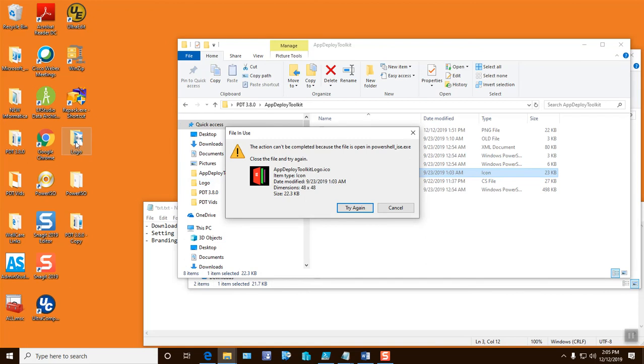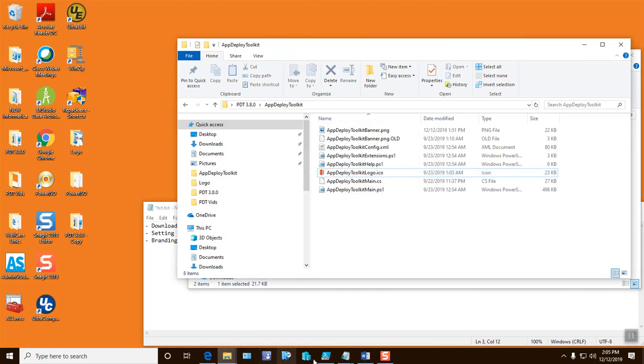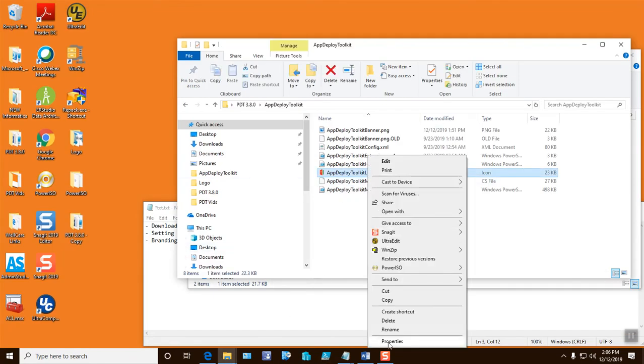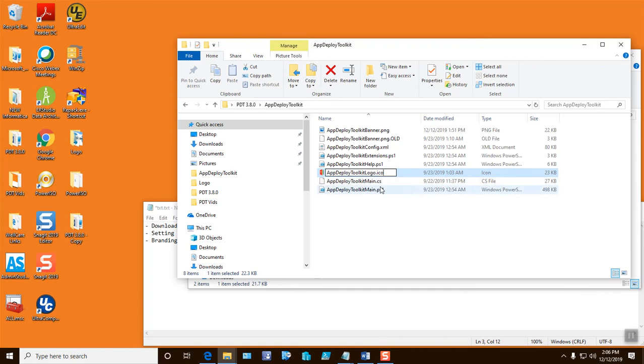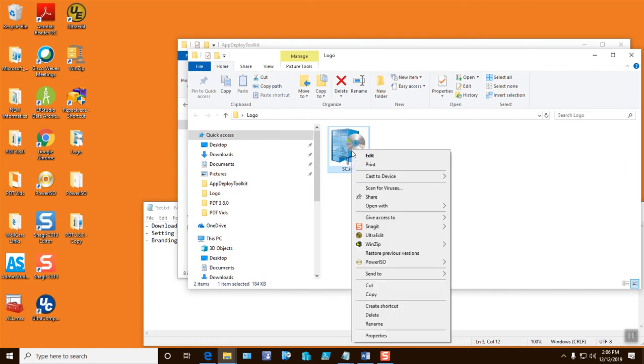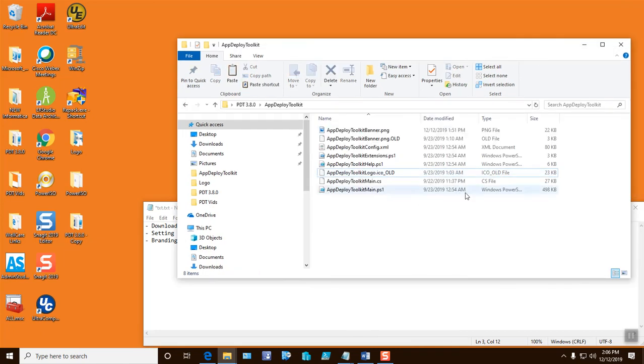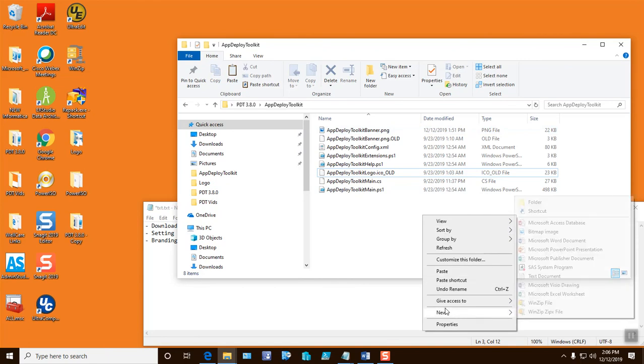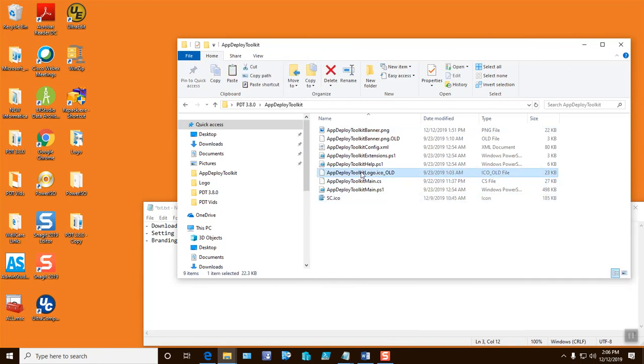Okay, and then I'm going to go back into, oh, can't do that. It's holding the session. So let's close PowerShell. Now let's rename it _old. And now let's go into my logo folder. I'm going to use an official Microsoft Software Center icon, because I use Software Center at work, and it's a nice icon, and it works well with your Software Center. So I'm basically going to copy this file into here, do the exact same thing we did with the logo.